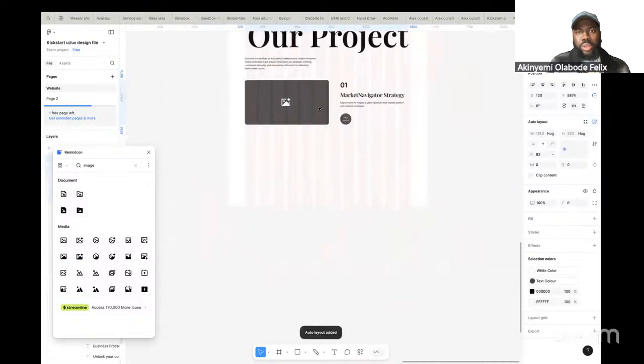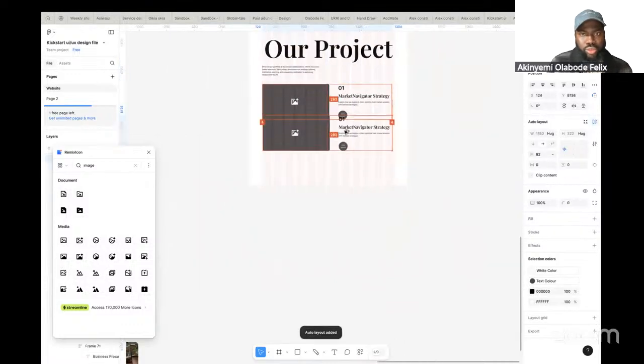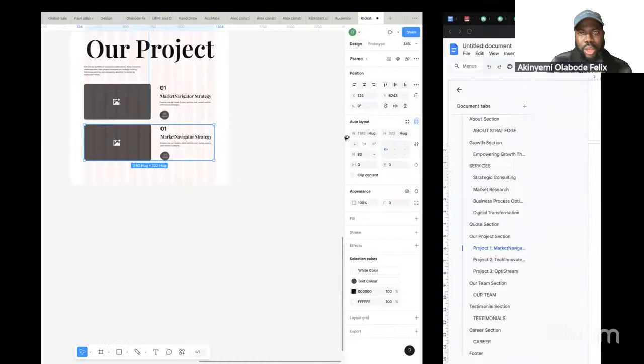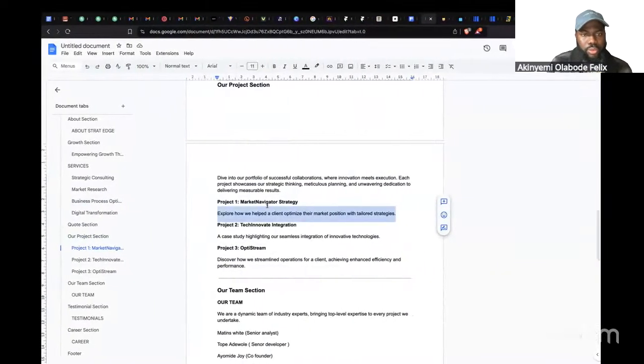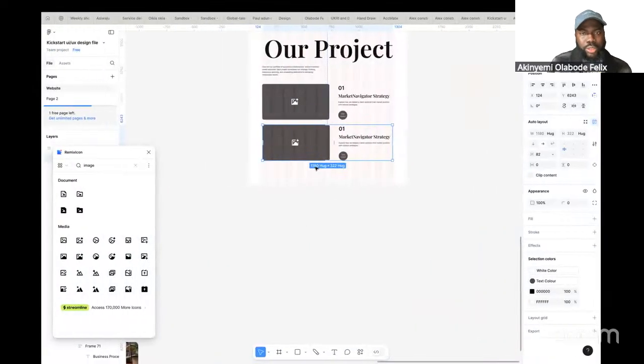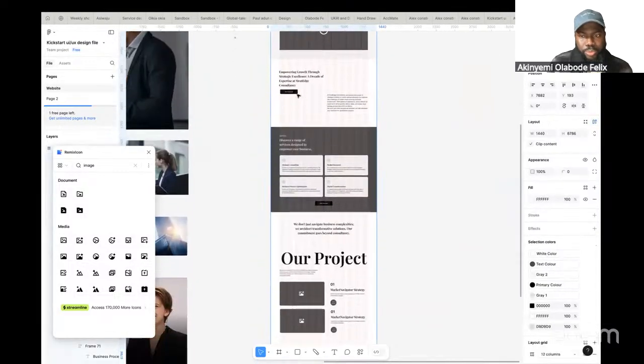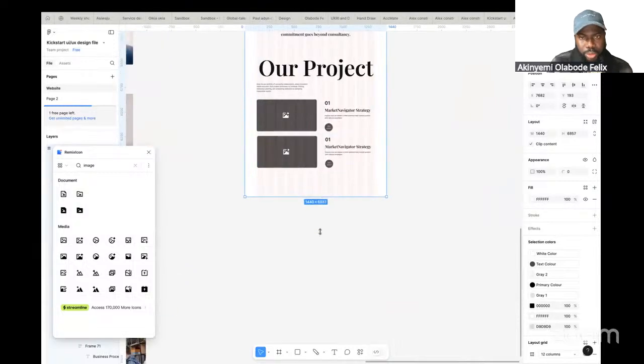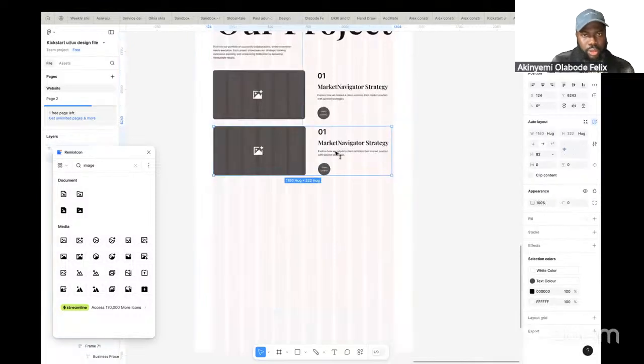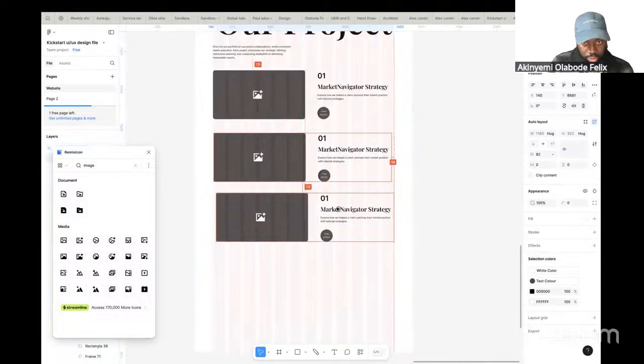So then project 2, how many projects do they have? They have 1, 2, 3. They have 3 projects. Hold on, let me increase the line. We're almost done with this. What we left is just to add pictures. So then the third project.